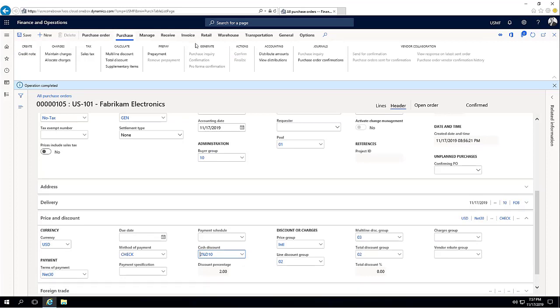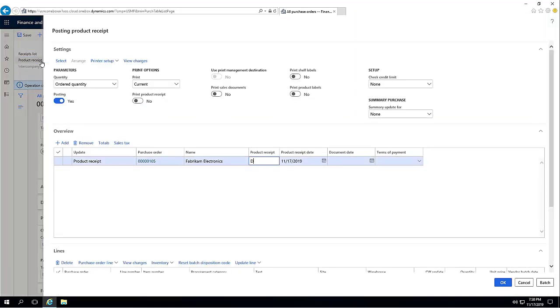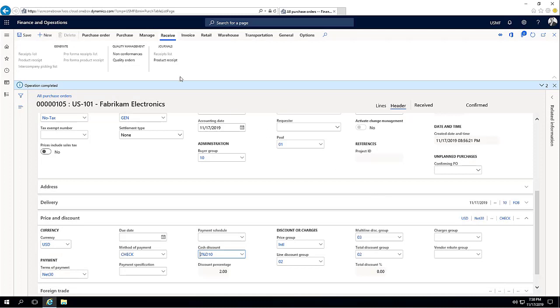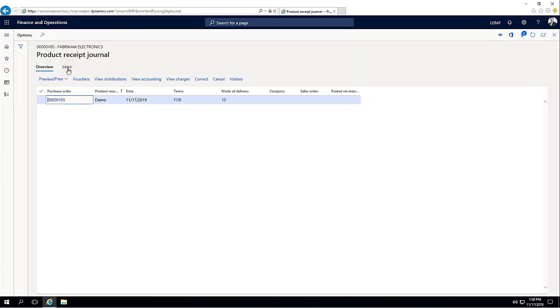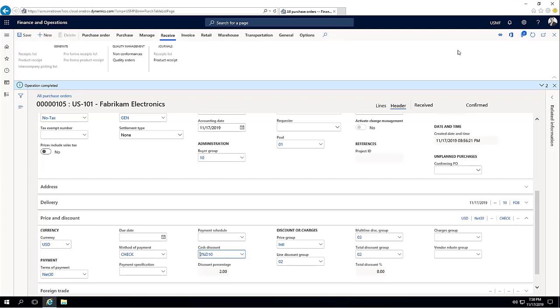Product has arrived at our warehouse. We're going to go ahead and receive the product. We'll take a look at our product receipt journal, and our lines look good. We have 5 Surface Pros in our warehouse. Next step is to generate an invoice.